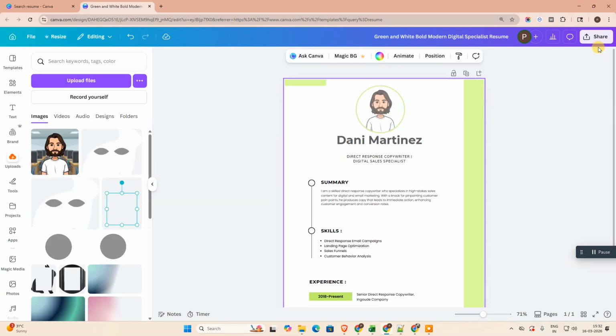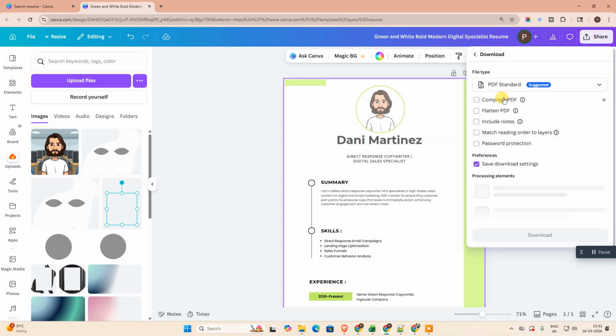Now you can download it as a PDF. Go to share, download, and download as a PDF.